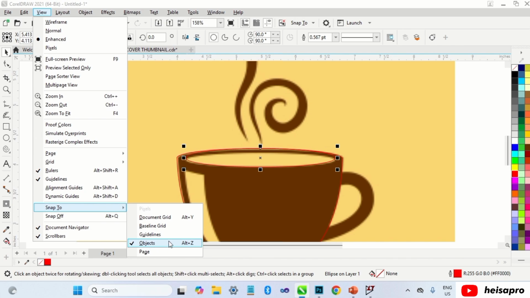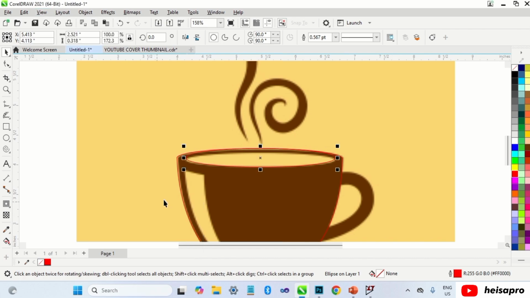What this implies is that when you try to align two objects together, they will tend to attract each other. Their nodes, edge, center, midpoints can be attracted when they are close. Now, since we don't want this effect to disturb our trace, we can just come here and click on snap off. We can now adjust the ellipse to our preference.